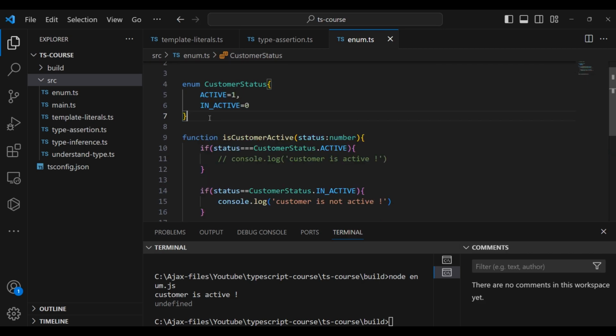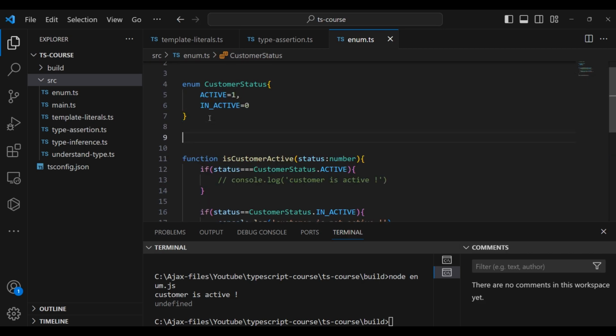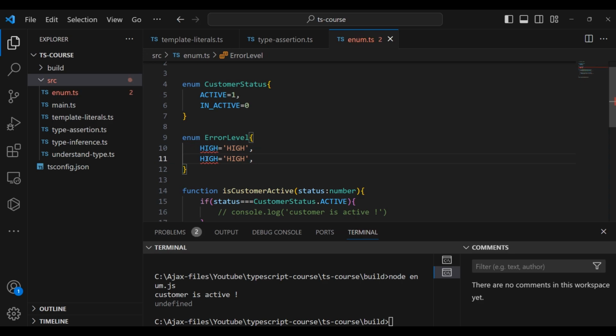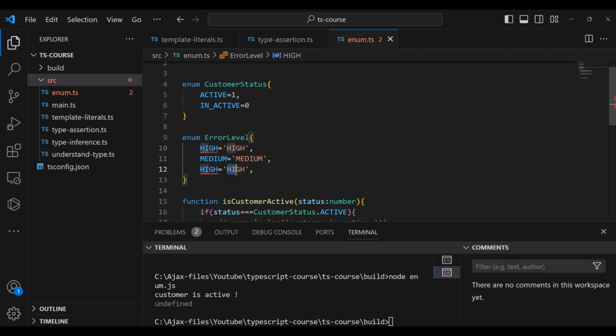Let's see another example before we recap. Let's create an enum ErrorLevel. And here we can say High. We can even do this: let me cut this, and then we can do Medium, and another status, let's say Low. The first is an enum we created with numbers, and this is an enum which has strings.